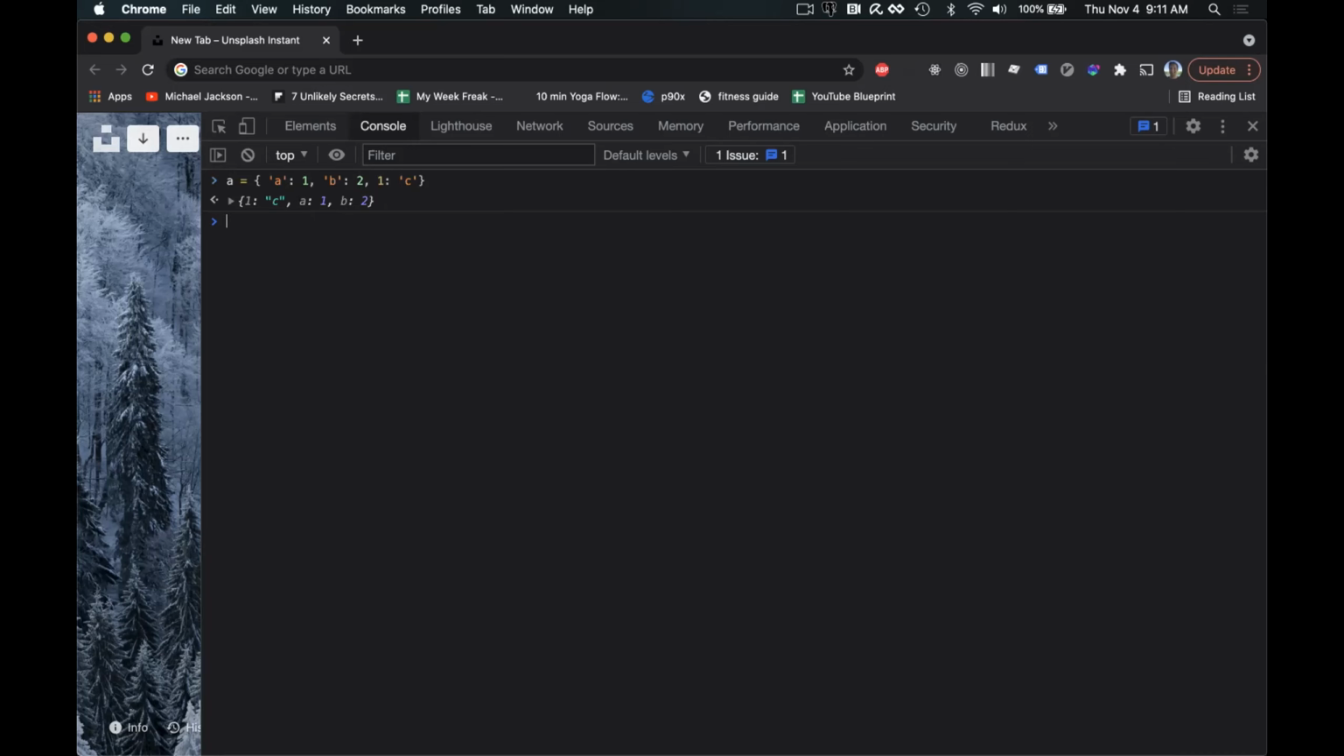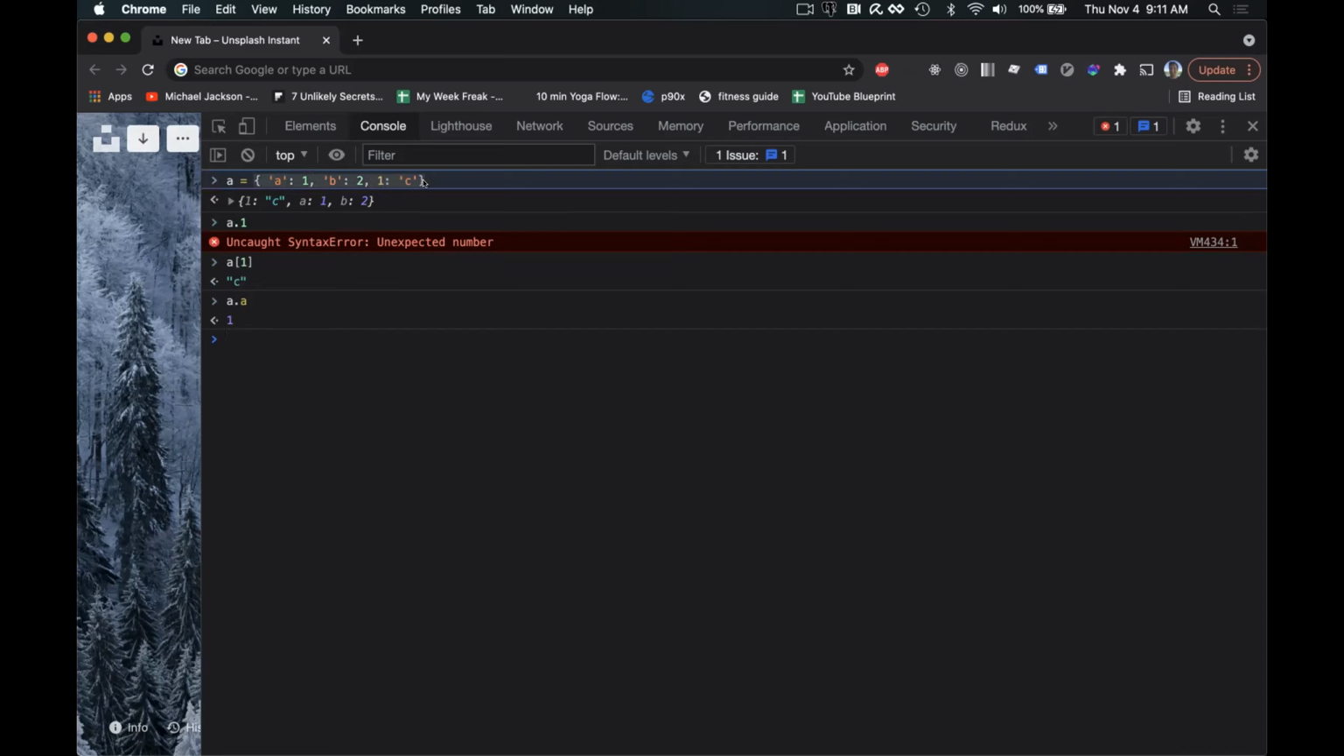Okay. So A dot one. Oh, look at that, because it doesn't do numbers. That's interesting. But A at one is C, and A dot A is one. So that's some fun properties of a JavaScript object right here. And this is basically how you build it up. You just have an object, you just throw keys and values in it. And that's it.